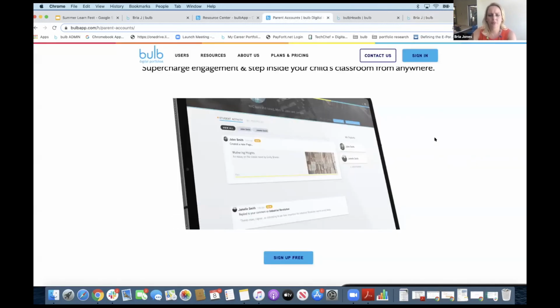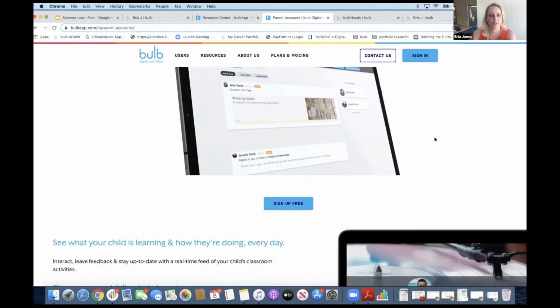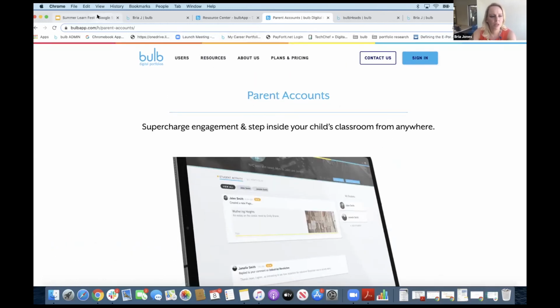Also, we mentioned earlier today parent accounts and parent engagement and how important that is. We'll be sending out this link, but go on our website and check out our parent accounts. It's an incredible way to connect parents with your student portfolios and let them see the work that's happening inside their portfolios in real time and be able to have some interaction and feedback from that family engagement perspective. So go check that out.